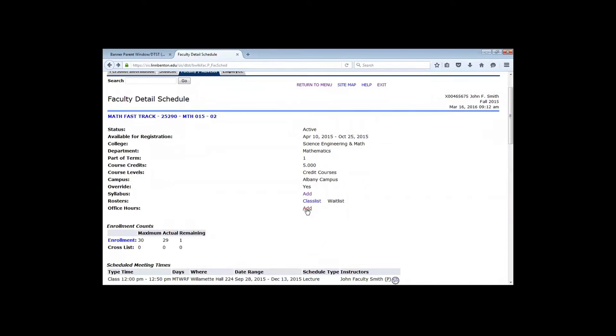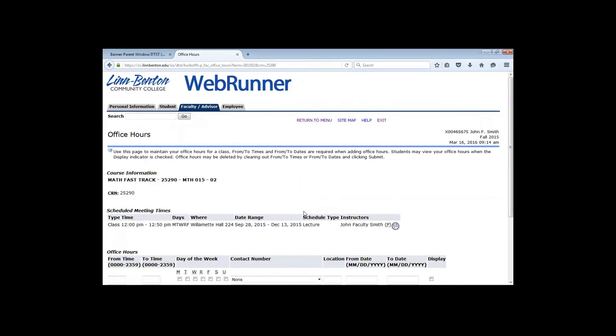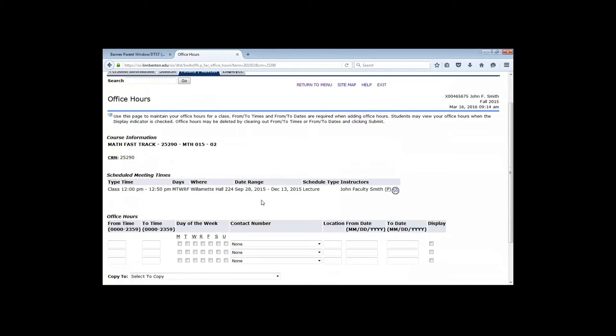There's also office hours. This is a little more useful than you'd think. Most of the time you just include that in your syllabus or you communicate it on the first day of class. When students are registering for classes or when they're in student self-service, they can actually go look at your office hours as they're set up in Banner. I don't know how many people actually use that, but you do have that ability to set that up in here. You can set up what days of the week, from and when.